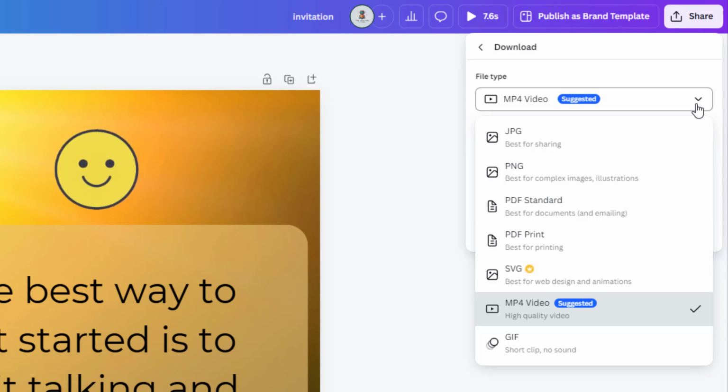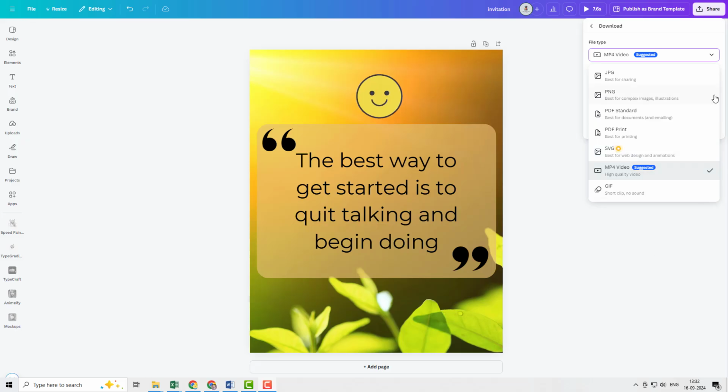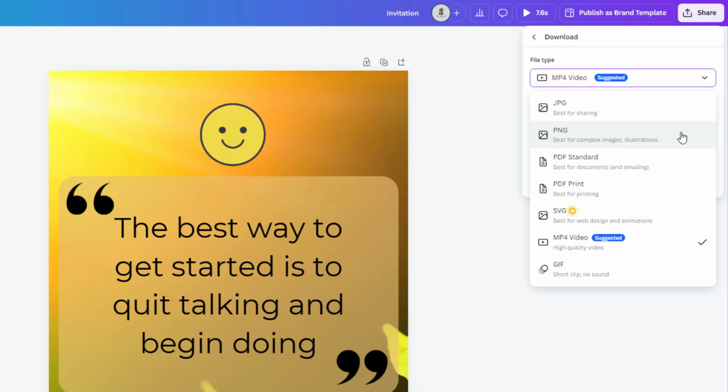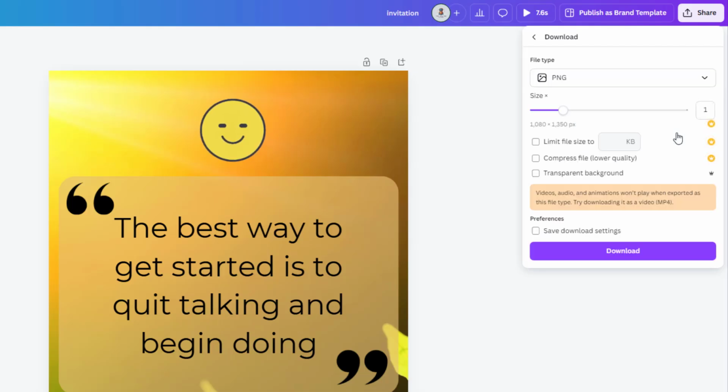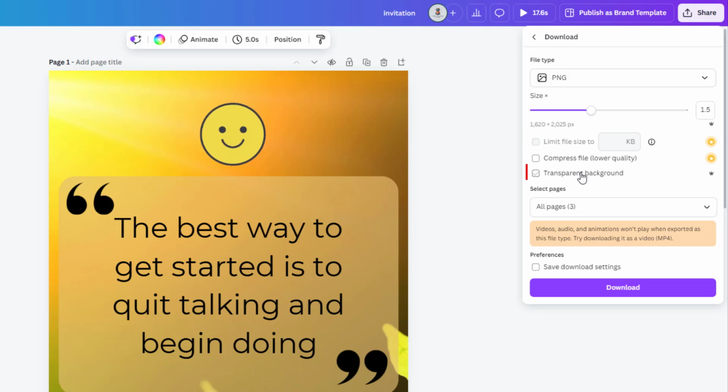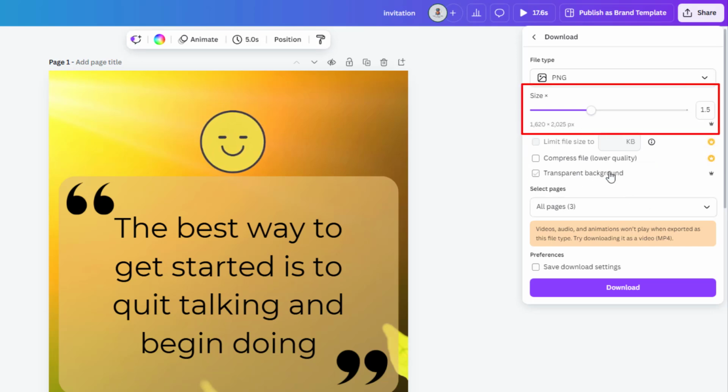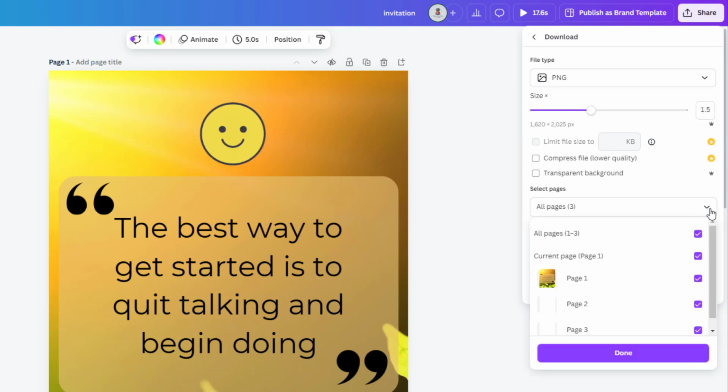Before you hit the download button, take a moment to adjust the settings. For example, if you want a transparent background, especially useful for logos or icons, make sure you select PNG format and tick the Transparent Background box. You can set the size or quality of the download also. You can also select specific pages if your design has multiple pages.